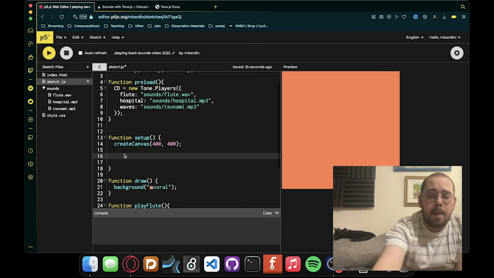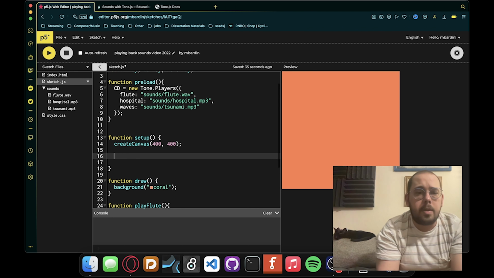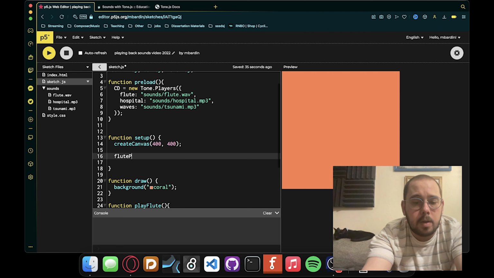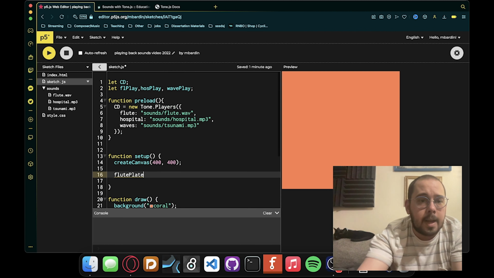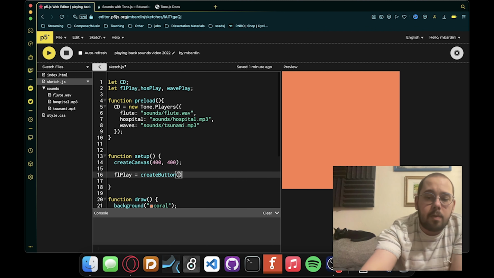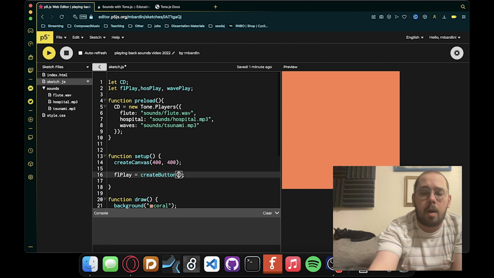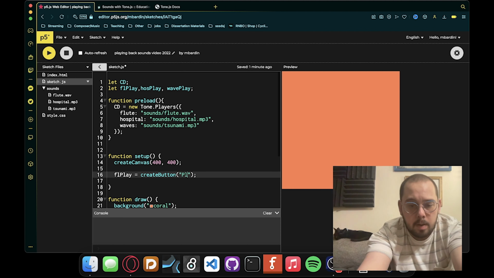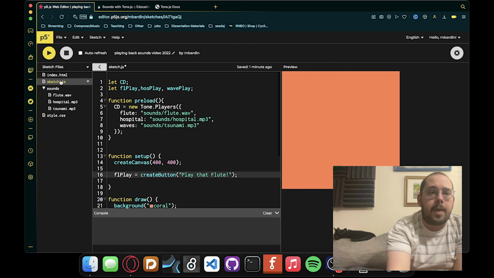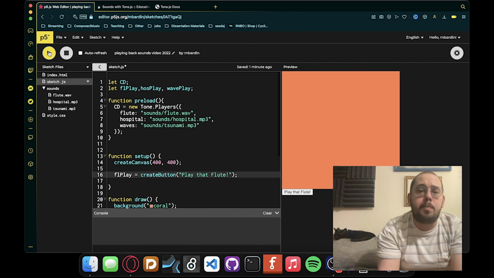So I'm going to, again, make one button for that flute sound, and then we'll be copying and pasting this to edit it. So flute play, I called it FLplay, gets assigned to be the result of the createButton function. The argument for this is the text you want to appear on the button. Play that flute, why not? And if I run this, boom, the button has popped up.